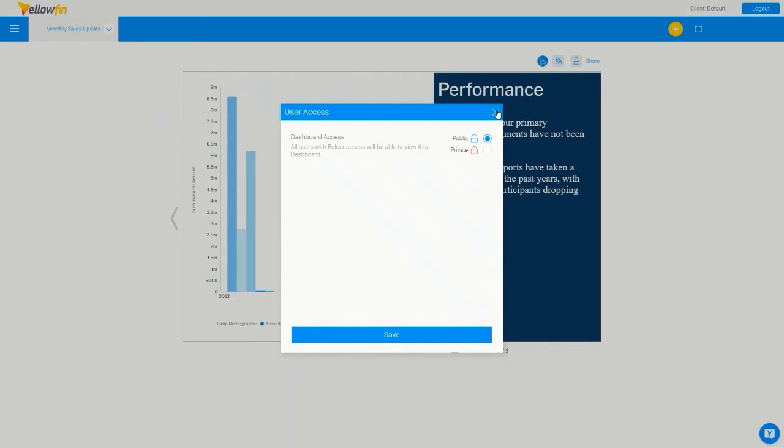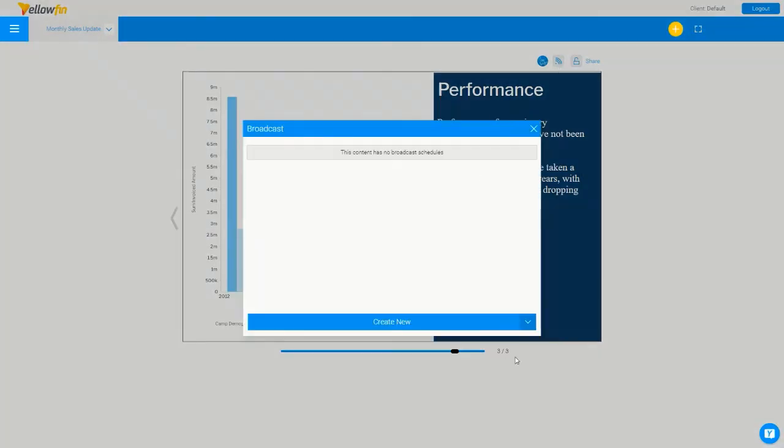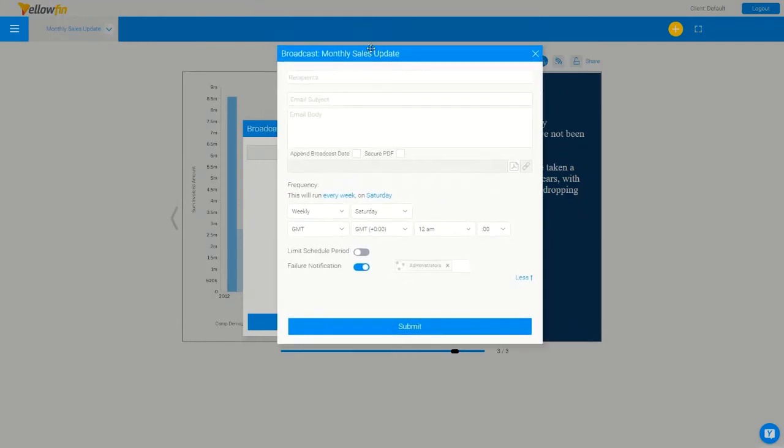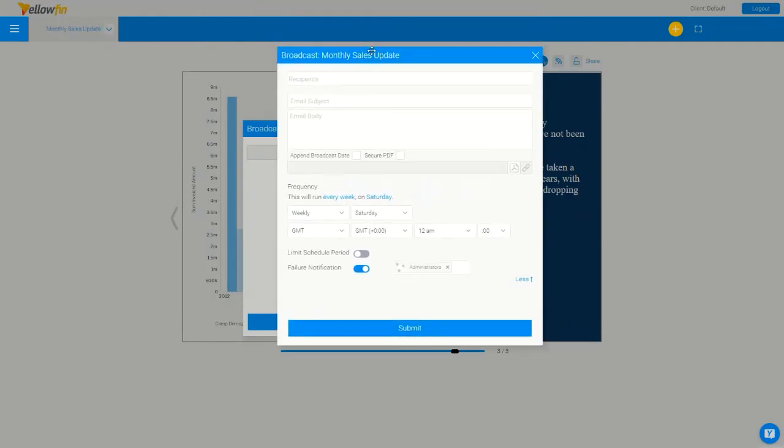And then lastly, also introduced in 9.3, we can now broadcast a presentation. So this is where I can schedule the presentation to run at a specific date and time, and then Yellowfin will send all of the recipients an email with the presentation attached, either as a PDF or using a URL link to the content.